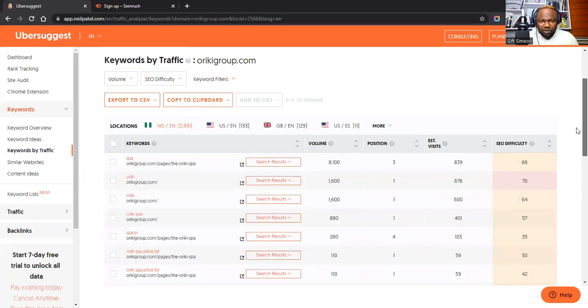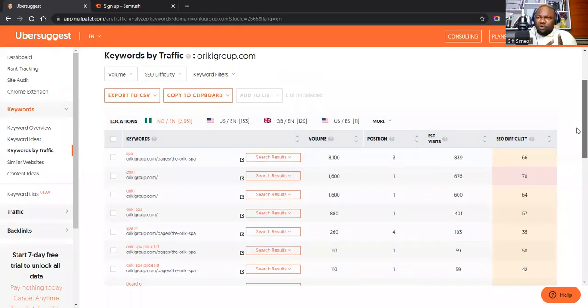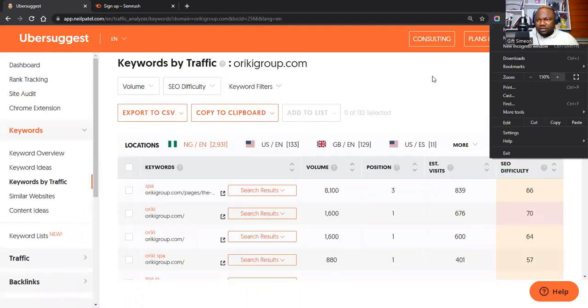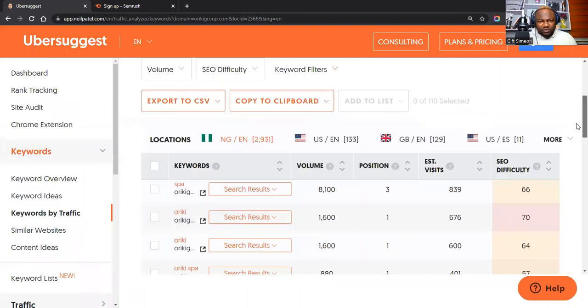So basically, the keywords now are telling us what they have. I like Ubersuggest for something: it will tell you where you're using the keywords. So they have this spa, and this spa is on their page called the Oriki Spa. That is where the spa keyword is. I need to see if I can increase my screen so you can see it. Okay, so I've increased my screen to 150.